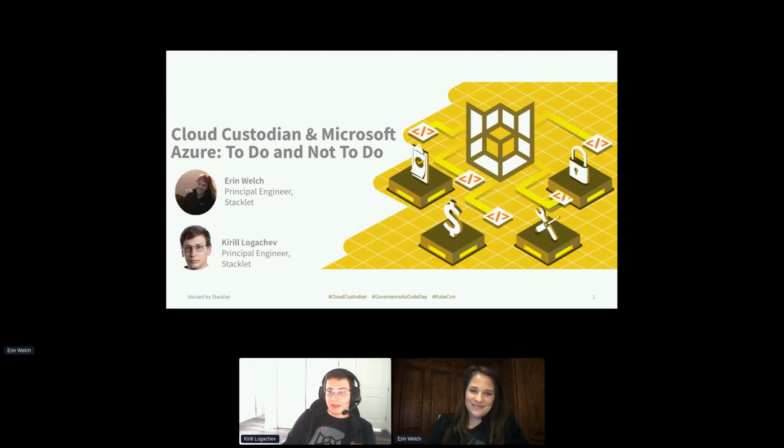We worked together at Microsoft before we joined Stacklet, where our team was tasked to expand Cloud Custodian from being a single cloud tool for AWS to a multi-cloud tool by adding support for Azure. We have both worked with Azure users in the past to demonstrate the custodian capabilities that could help them improve their cloud health, and we're here today to do the same thing for you.